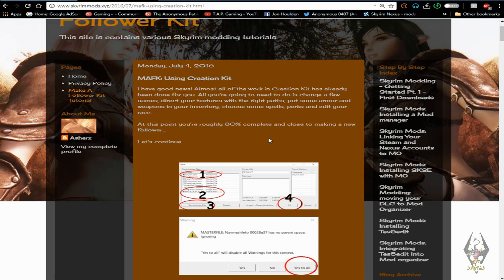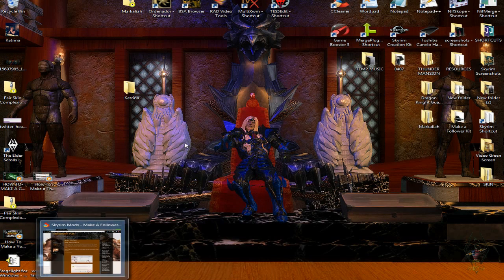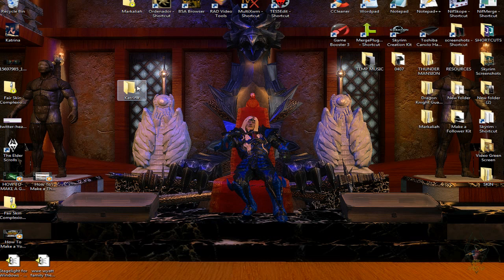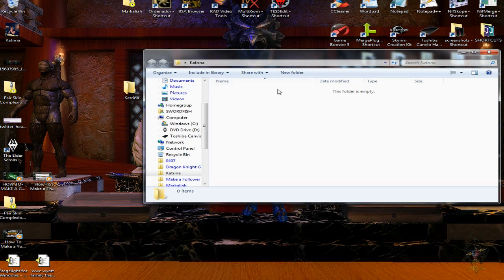But before I go any further with this, I want to show you a little something. I'm going to set up my folder for upload. I have the folder created here on the desktop named Katrina, and this is an empty folder. So we're going to want to do the paths. I'm going to type in the word data, and in data I'm going to make a folder that is meshes, and one that is textures, just like that.